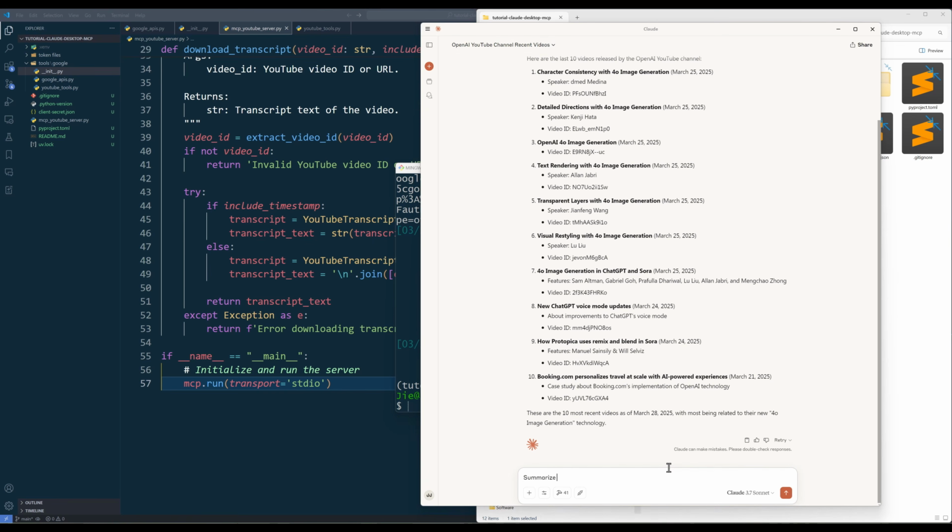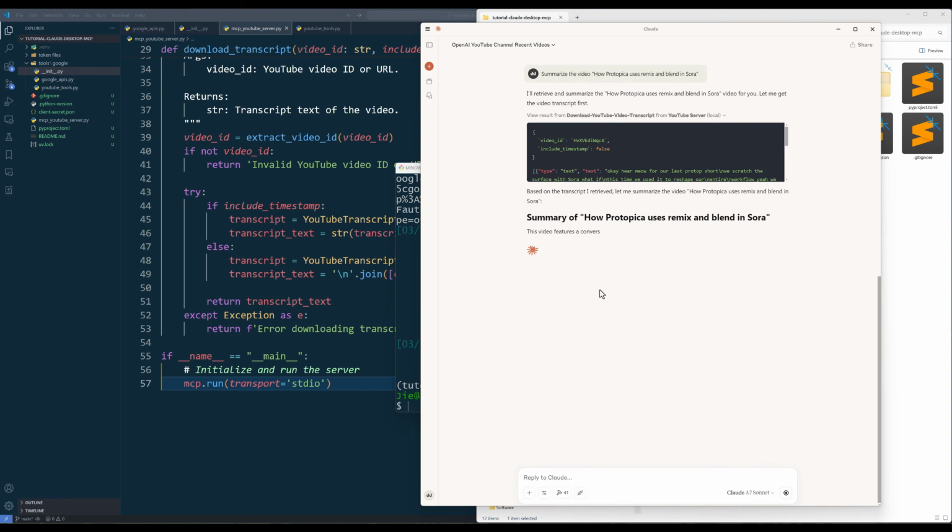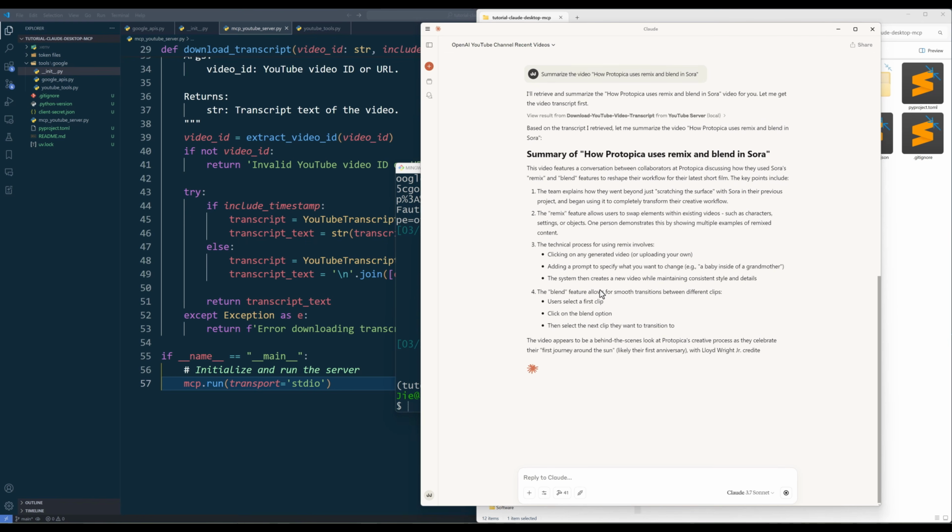One last test. Summarize the video how ProTopica used Remix and Blend in Sora. And the download YouTube video transcript function will be called. And here's the summary of the video. And that's it. That's basically how to set up YouTube MCP server from scratch to be used with Claude Desktop.